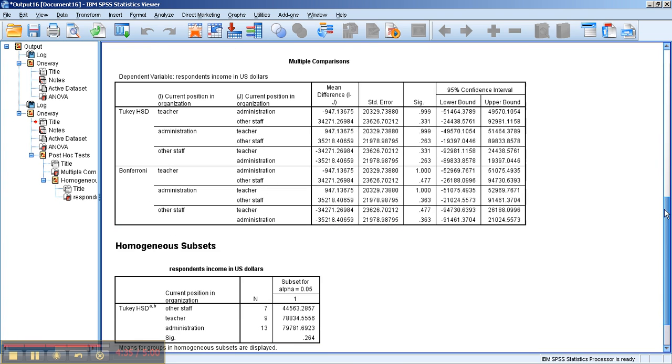So you can see what the multiple comparisons do. And again, you get your significance levels here. So teacher to administrator, teacher to other staff, administrator to teacher, other staff. It's much like your correlation matrix where you'll see different numbers here, but ultimately that's how you would tell whether or not those groups were significant between each other.